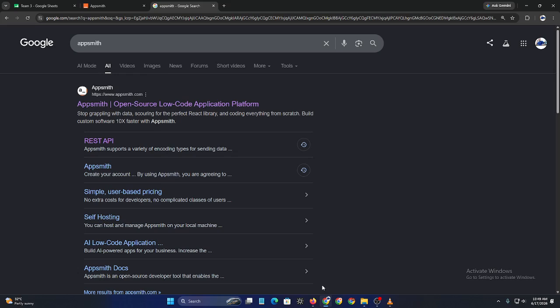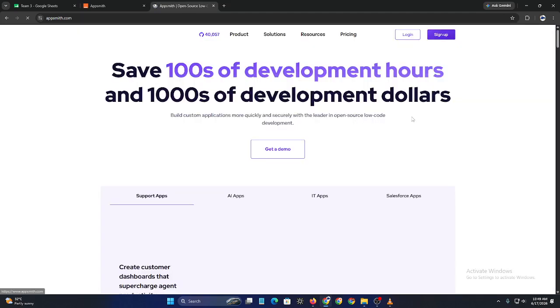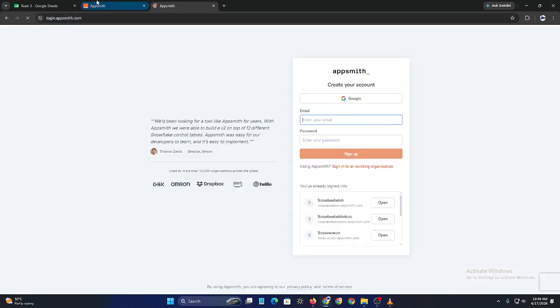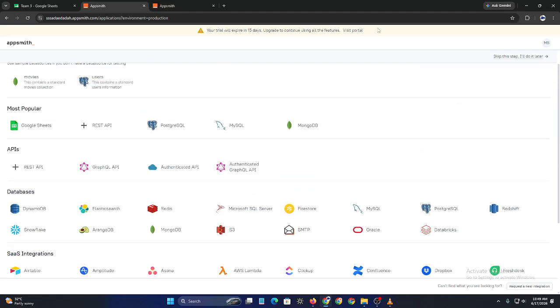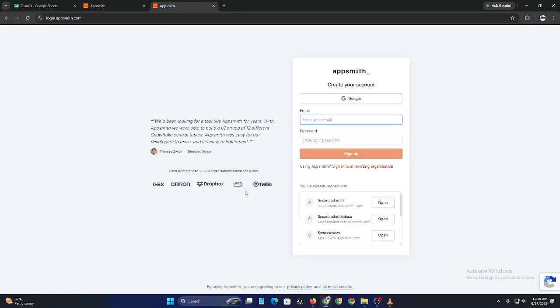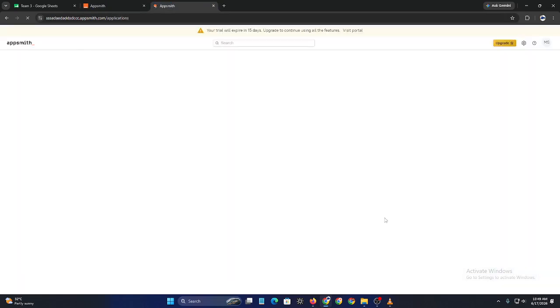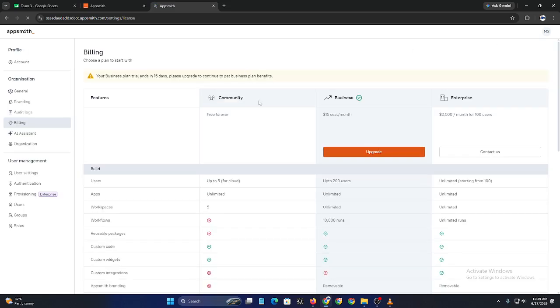So let's get started. First, sign in to your Appsmith account and open the application you want to update. Once you're inside the editor, take a moment to review the current version of the app and identify the changes you'd like to make. It's also a good practice to maintain backups or export important applications before making major updates. This provides a recovery option if you ever need to roll back changes.